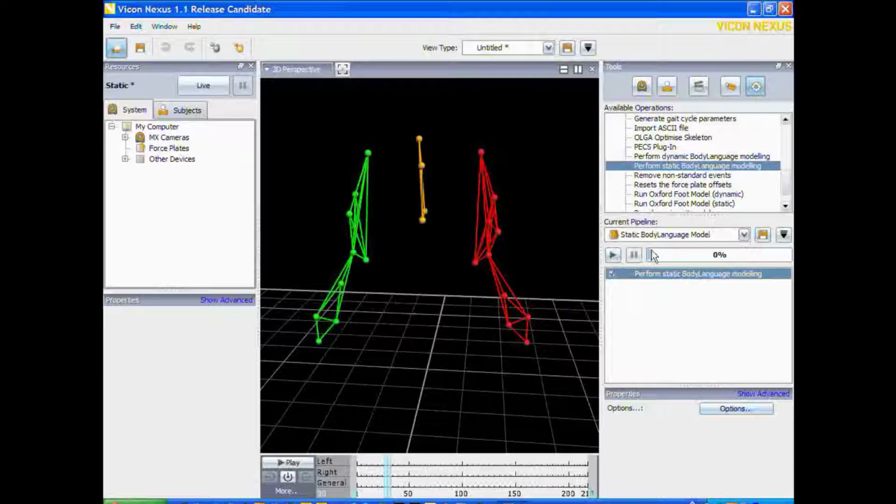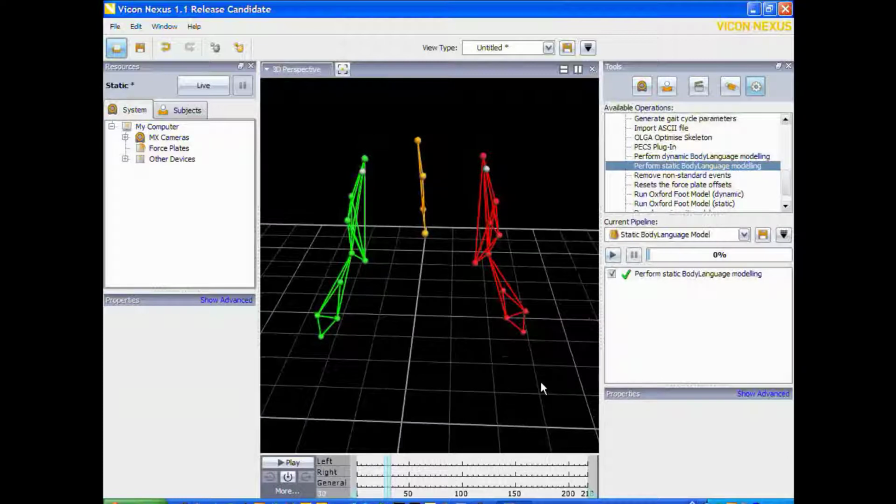Running the model will then make the glenohumeral joint centers appear in the 3D workspace. As you can see in the video, there are 2 more points that have appeared after running the model.